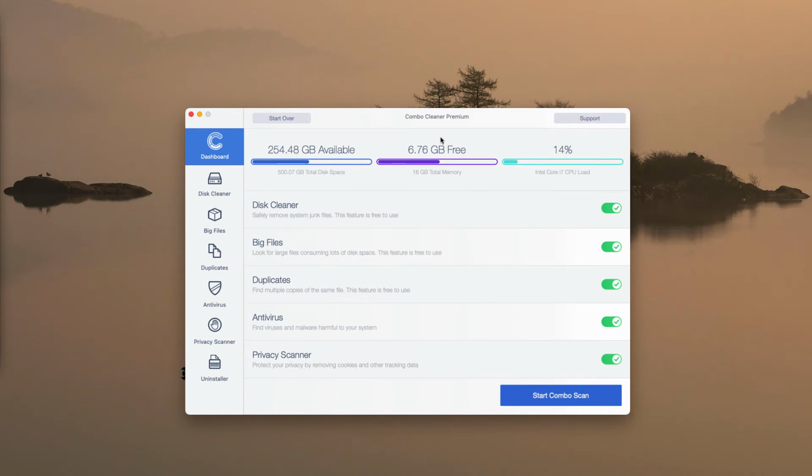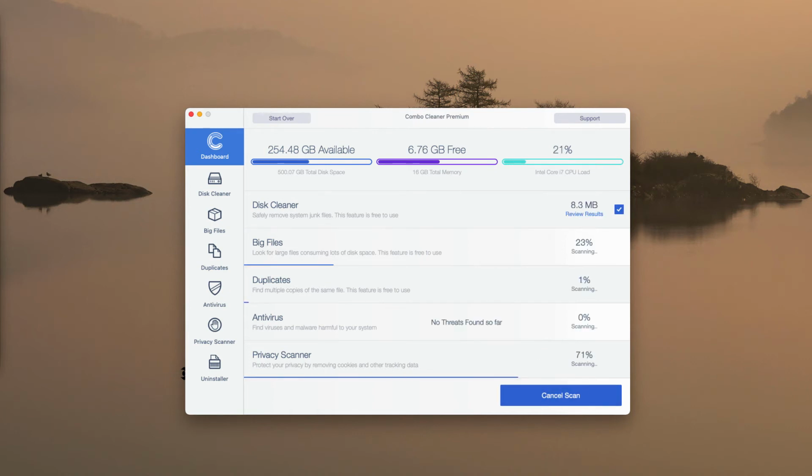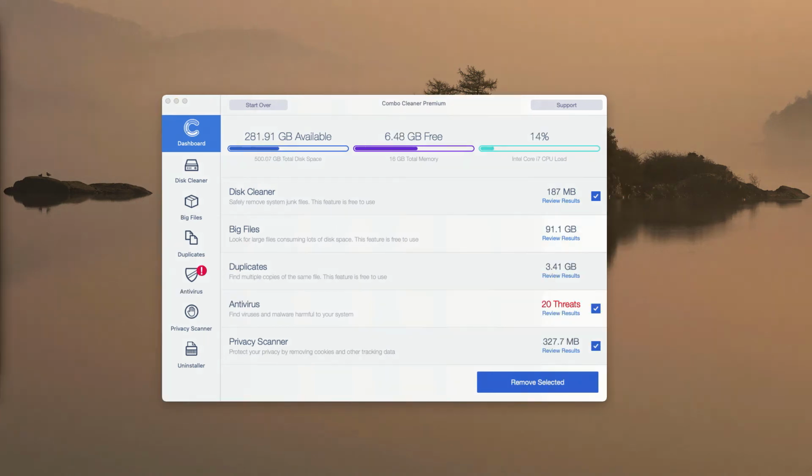So after the antivirus database is successfully updated, click on Start Combo Scan and begin the complex research and investigation of your system. At the end of the scan by Combo Cleaner antivirus, you will get the summary of all threats that were found during the scan. You may go to the antivirus section and click on Review Results. So currently you may see that so far 20 threats were found.